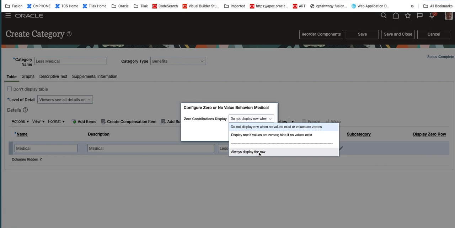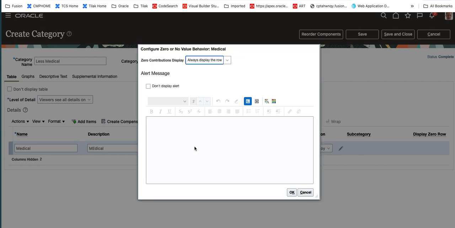Here, no value is also displayed. Here, values, if there is a value, and even if it's zero, it is displayed. This one does not allow zeros also. That is what the definition is. Here I am putting it always display.